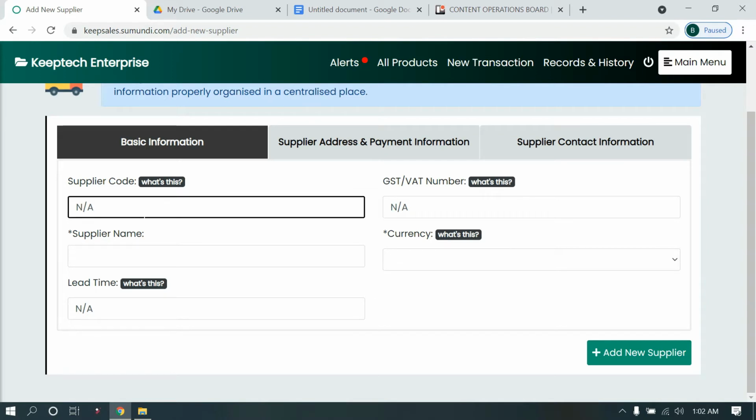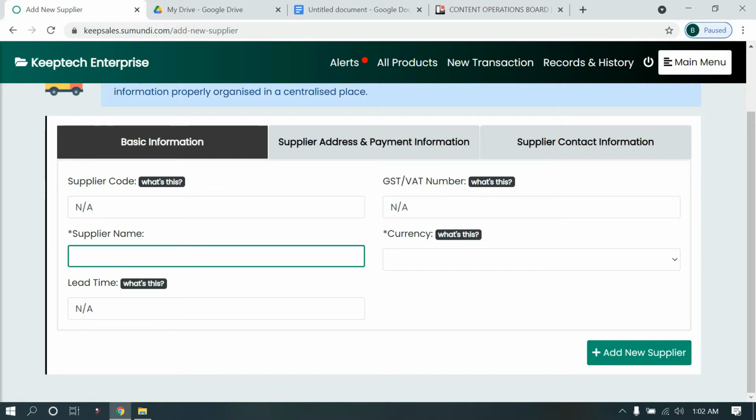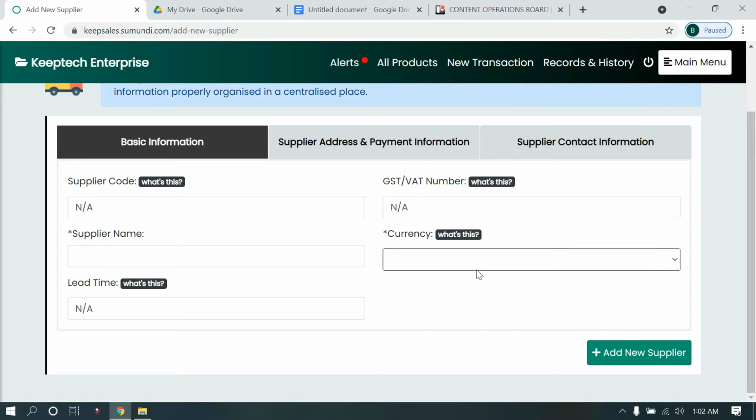Okay, so when you are doing that, you can just enter the supplier code, you enter the supplier name, and then the lead time, that's the number of days it takes for a supplier to deliver the goods. You can also state here the GST or VAT number, okay, if you have it, and then the currency.